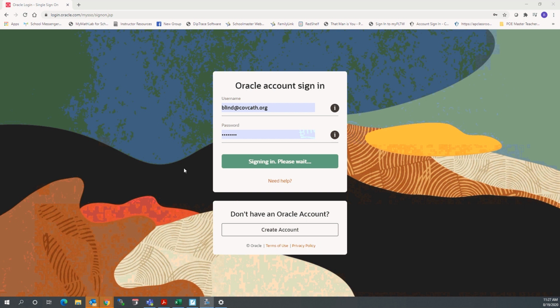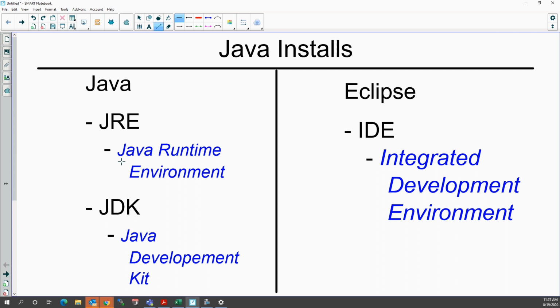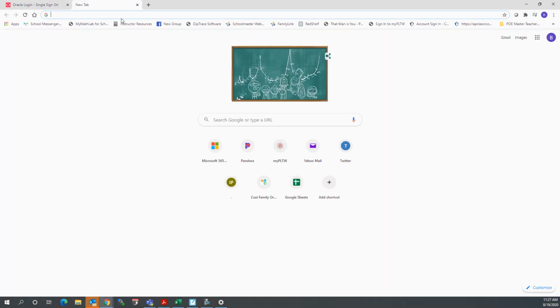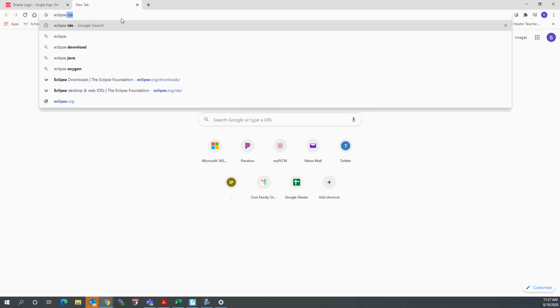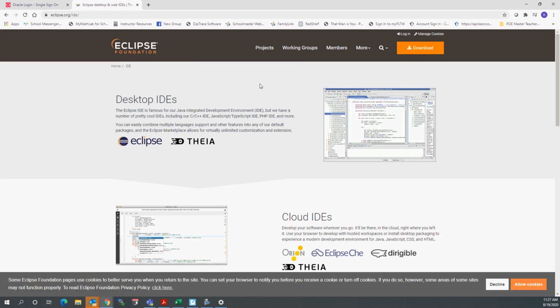The next piece: we talked about how the JDK automatically installed the JRE for me. I'm now going to move over here, and we have to install the Eclipse IDE. So I'm going to come back to my Google document right here and do a quick search, typing in Eclipse IDE. When we do this, you'll see the first link up here is eclipse.org. Eclipse is freeware for you to use. So I can go ahead and hit download right now. We're going to use our desktop IDE.